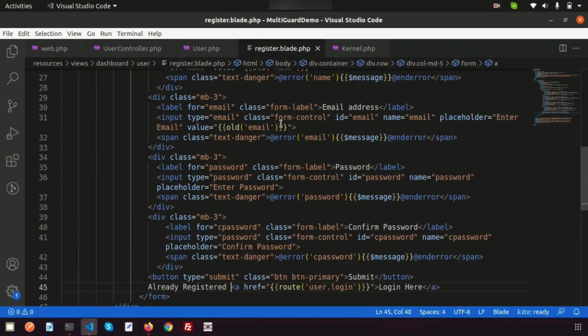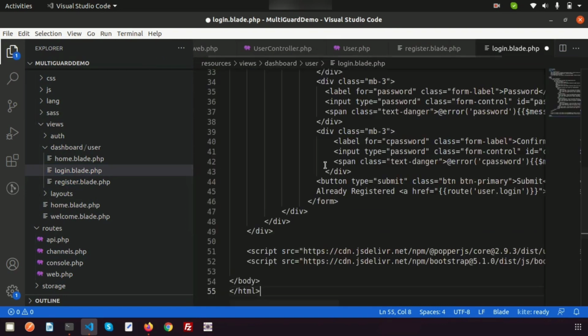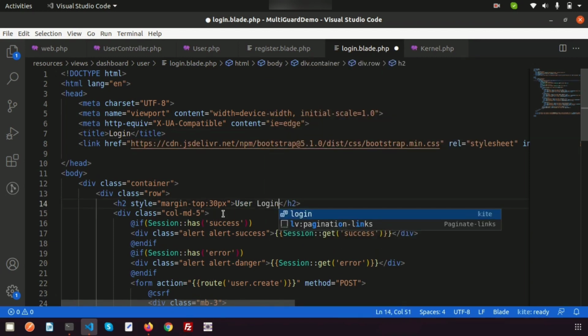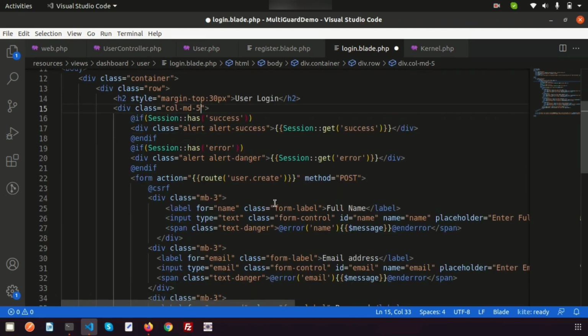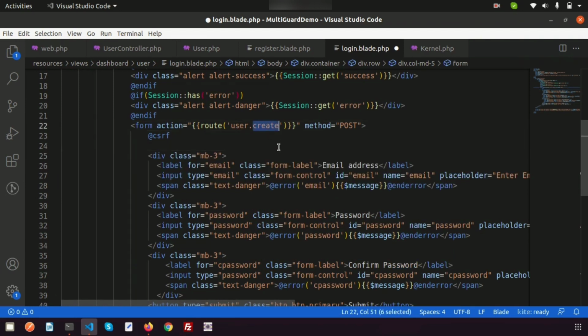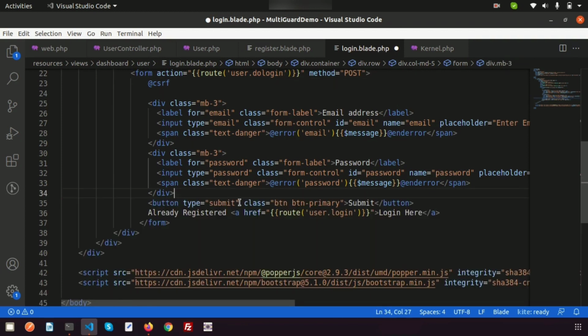Okay, so now let's create the login page. It will take not much time, as we already have the registration page, so just copy this whole thing and paste in the login section, and we will remove all the unnecessary things here. So simply here write login, and here write user login. Okay, so the success message is okay, and we don't need the full name section, and let's get another URL, that is user.login. Okay, so this is the URL, and we need email, and we don't need the confirm password, and finally we need to change the link. So here write new user.